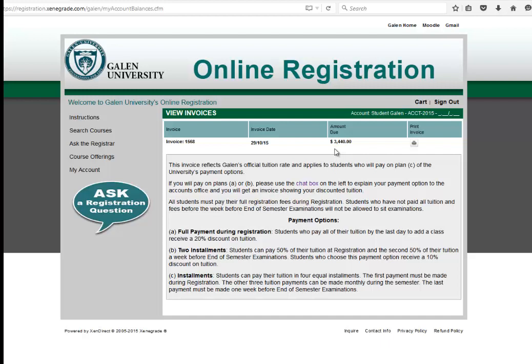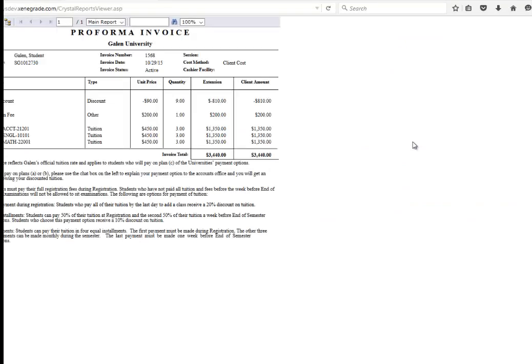And now, as you can see, you have refreshed and your amount due is completely different, showing that you have been awarded the 20% discount. Now, you will want to print your invoice. So here, please proceed to the button that says print invoice, and you will see your pro forma invoice ready for printing.